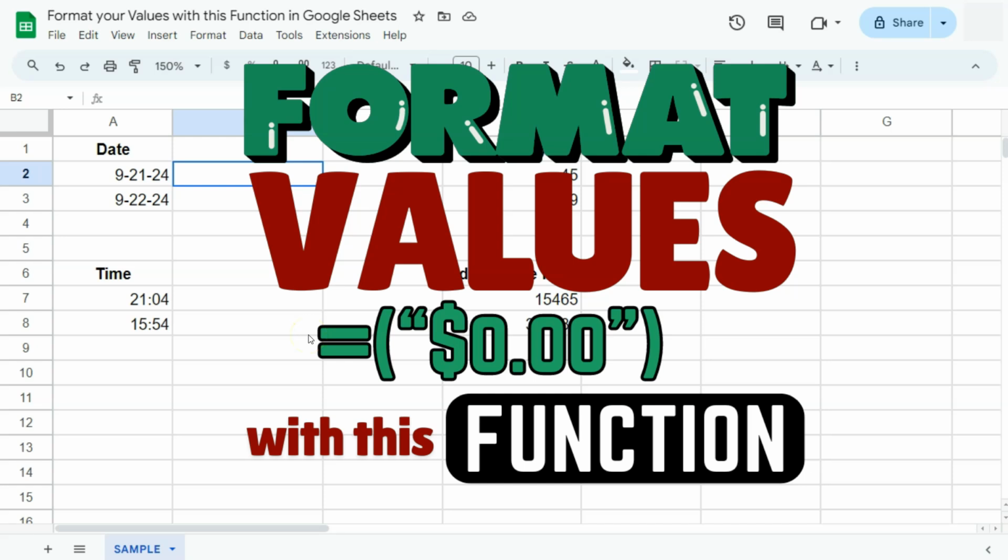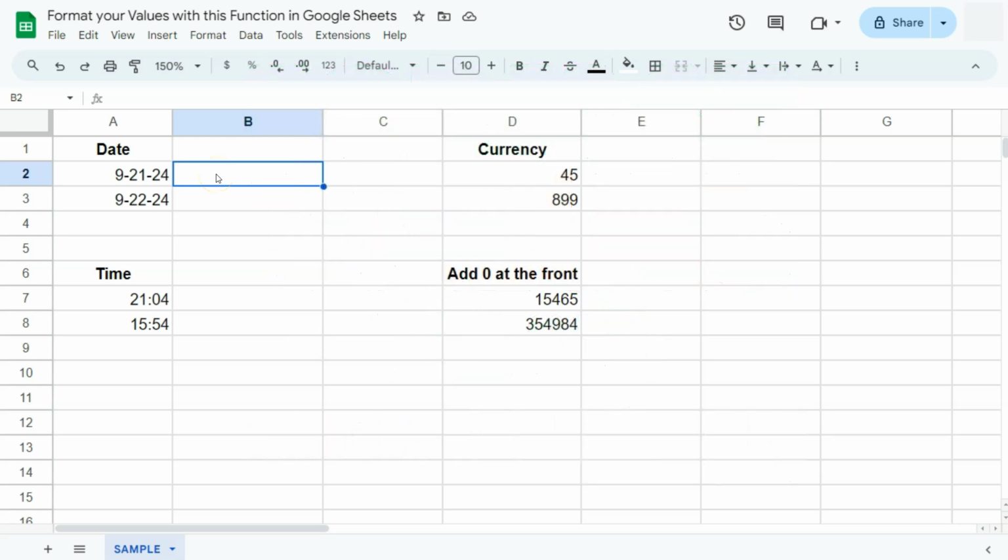In today's video, I'm going to show you how to format your values with this function here in Google Sheets. The function that I'm talking about is actually the text function, and the text function here in Google Sheets is used to format numbers, dates, or other values into text with a specified format. It's helpful when you want to control the appearance of numbers, dates, or times within a cell without changing the underlying data. So we have 4 examples right here.